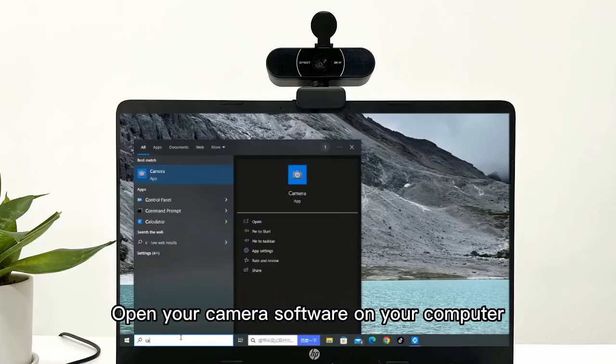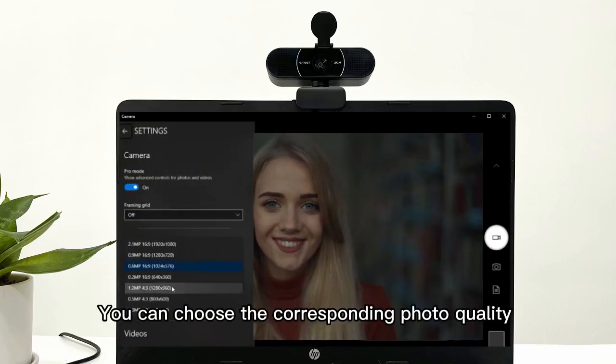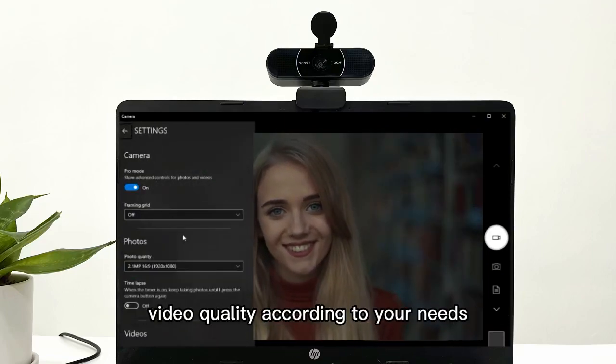Open your camera software on your computer. Click on Setting. You can choose the corresponding photo quality and video quality according to your needs.